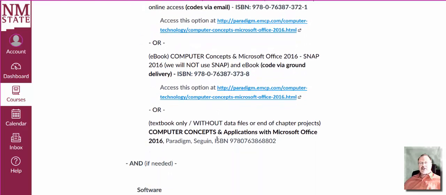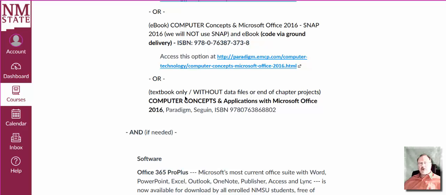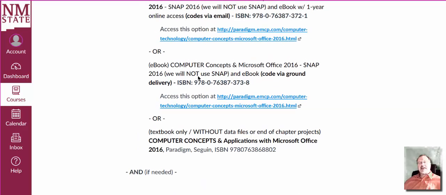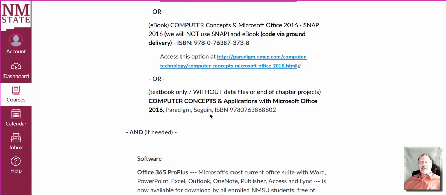You can also go with a textbook only. I should back up just a little bit. This is the email. You get codes via email, so it's a lot quicker. This is the same link, except you get codes via ground delivery. I use this ISBN for the email delivery. It's just what you do. And then, or you can go ahead and just grab the textbook only.